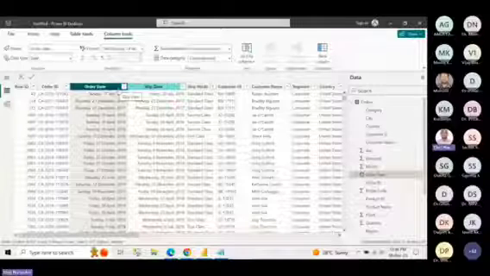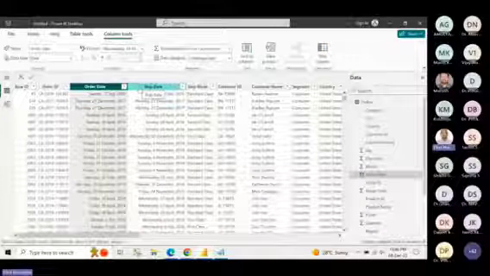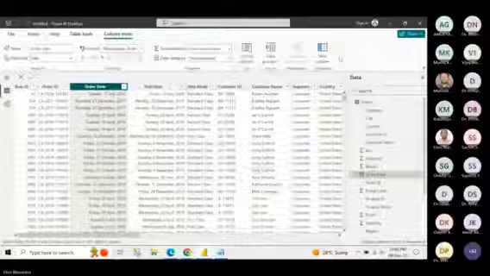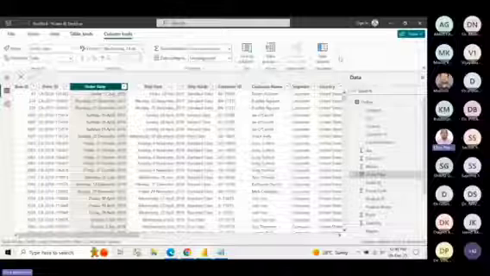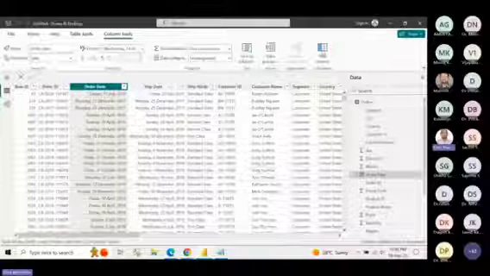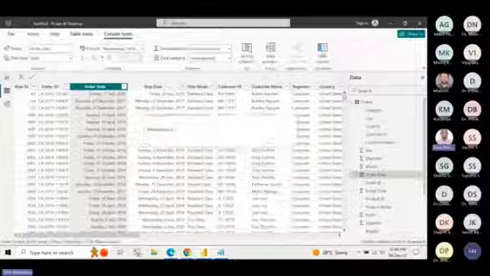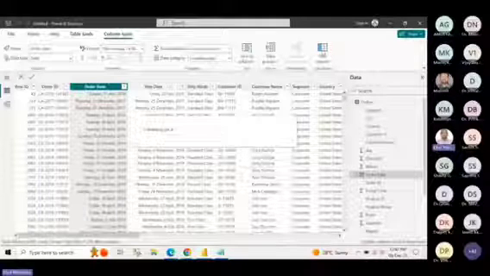For that, you can go to the column tools on the top. Click on the new column. We might have seen new column creation in Power Query Editor also. Here also you can create a new column. So I'm clicking on the new column.